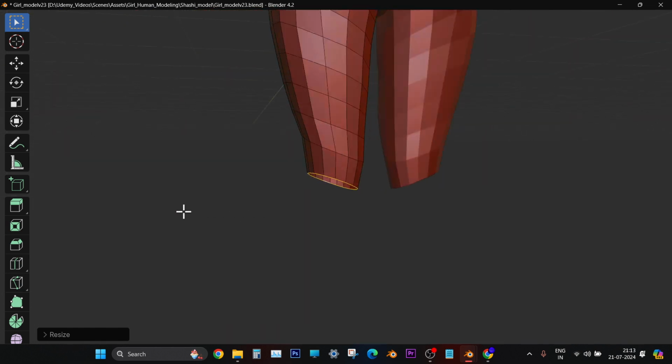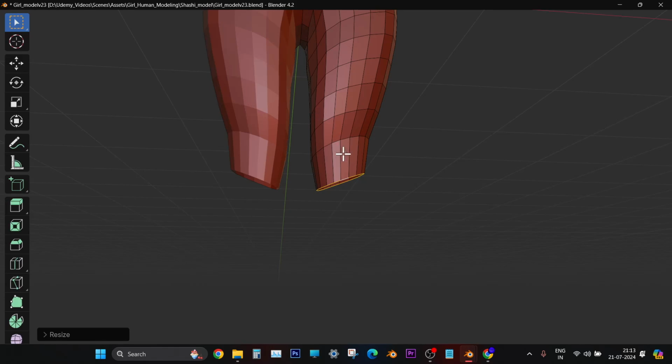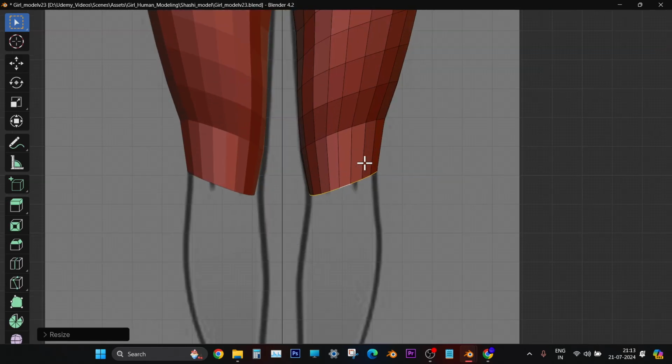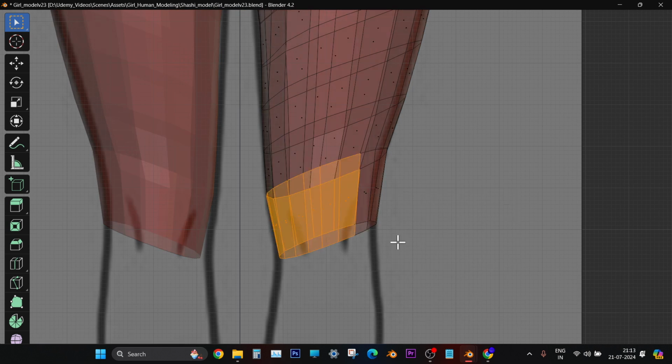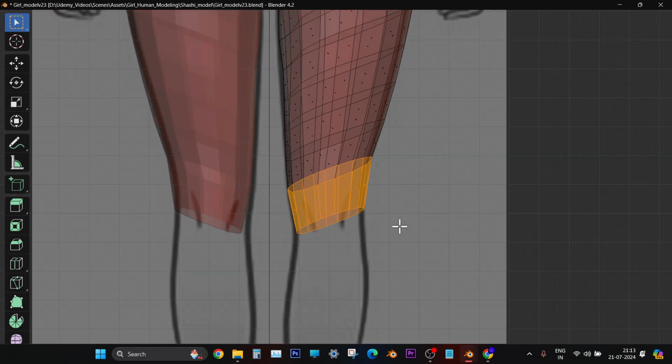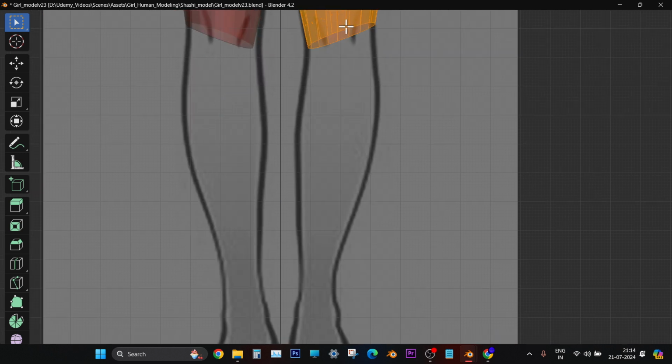Now we are going to add some points later here in this portion to create the knee socket, all that. For now, we will leave this. We are going to bring the overall shape of this lower leg, that is from here to here. This part only. Right.